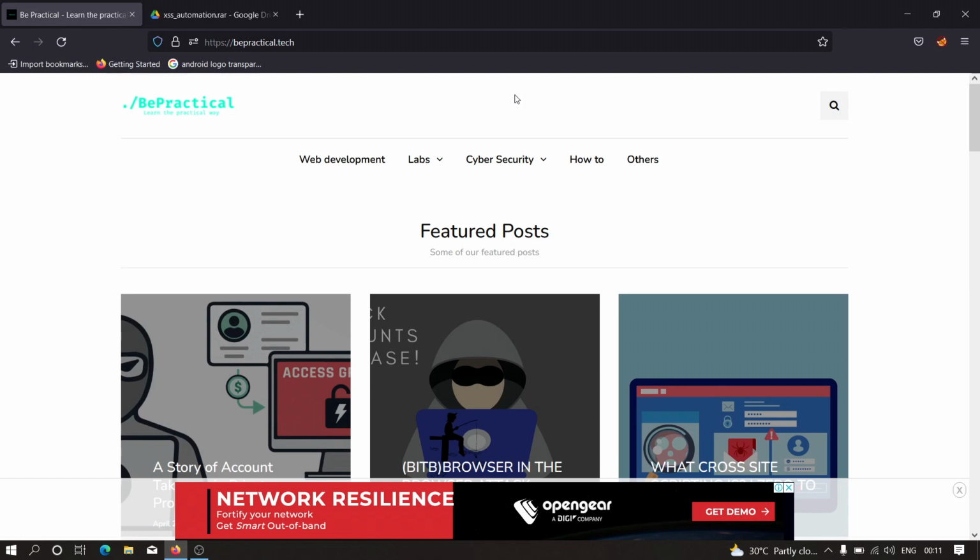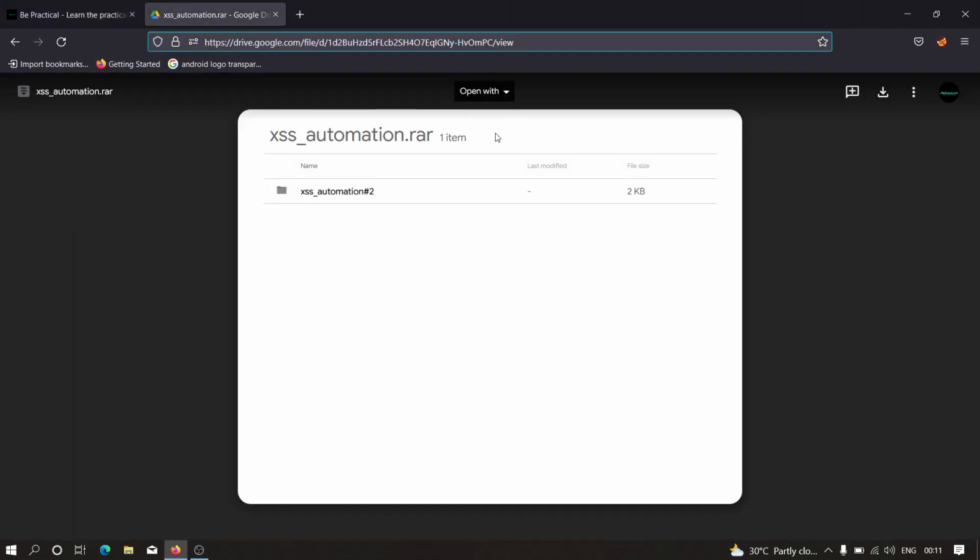Now let us try to understand how we can use this script in our bug bounty automation. First of all, you have to head over to the link which is given in the description, and you will see something like this. This is the tool here, as you can see. Now what you need to do is just download this file and insert it into your Kali Linux machine.